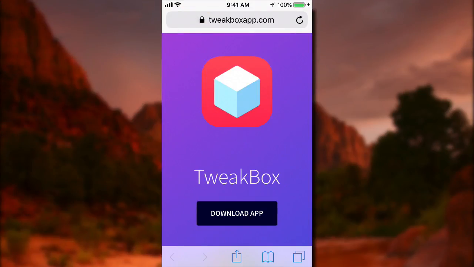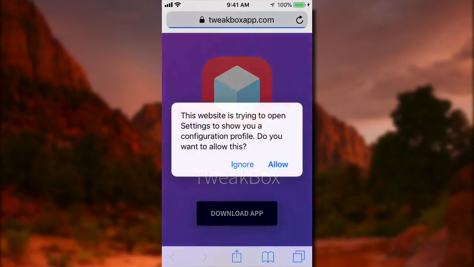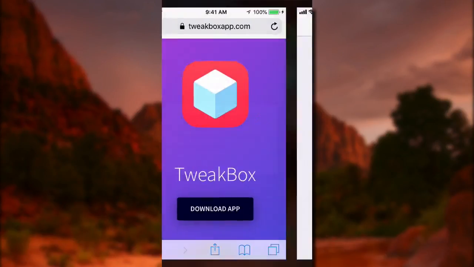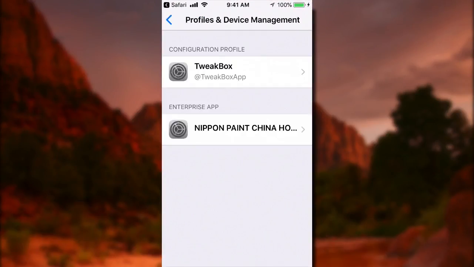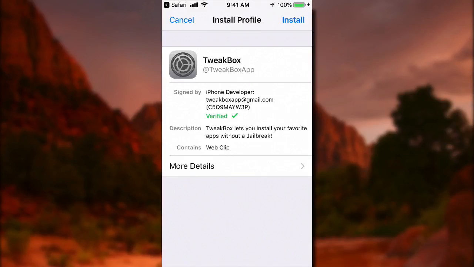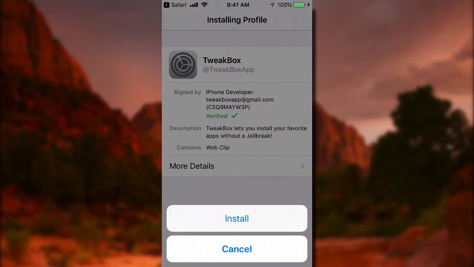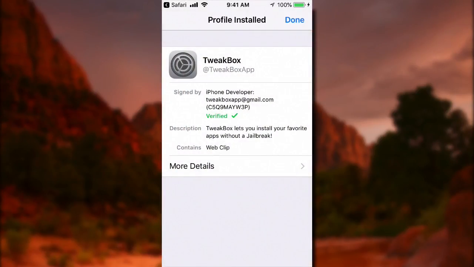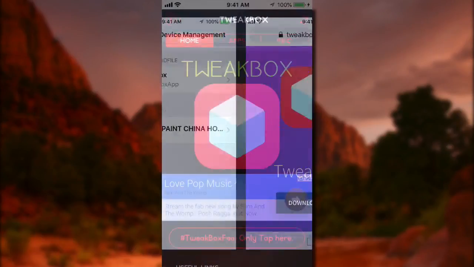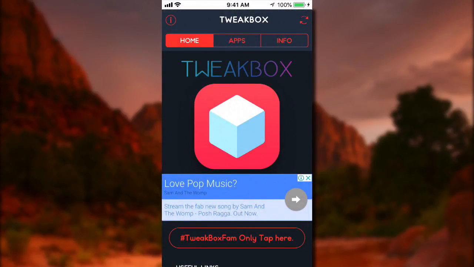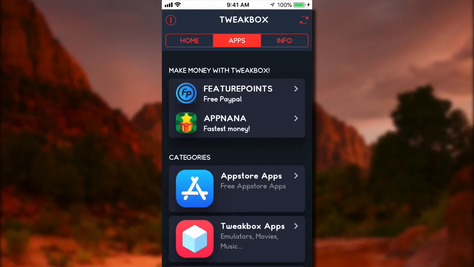Open your internet browser and go to the link in the description. Tap the Download App button. It will ask you to download a profile, so download it as shown. The app will be automatically downloaded. When you open it, go to the Apps section.